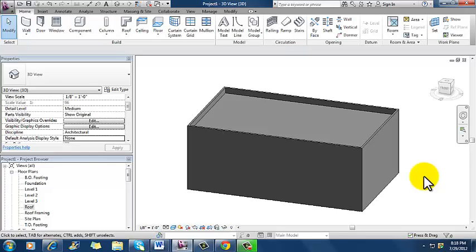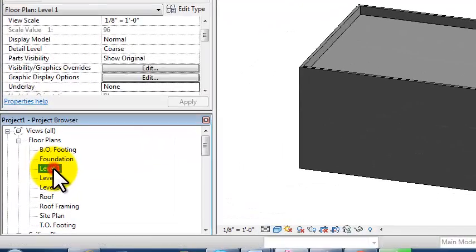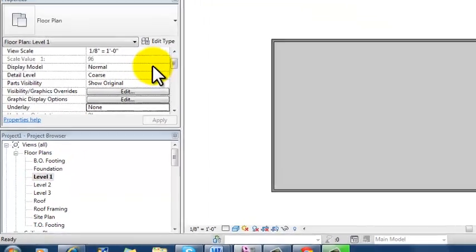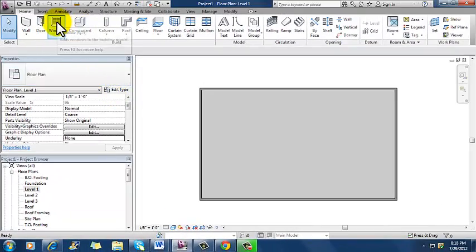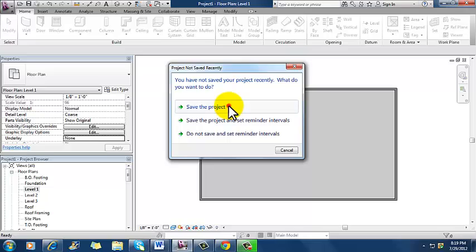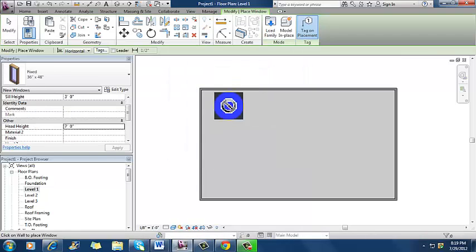It's easiest to place windows and doors if we're in a floor plan view. So I'm going to go to the level 1 plan. So just over in my project browser, double click on level 1, and I'm going to place some windows. Here we go. So on our home tab, we've got a window command. So I'm just going to click on window and hit save. There we go. We have an automatic save feature.